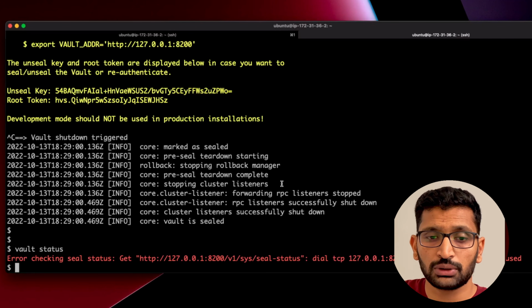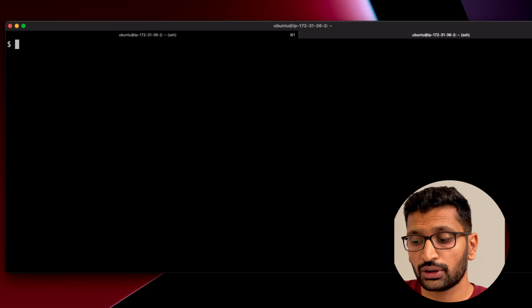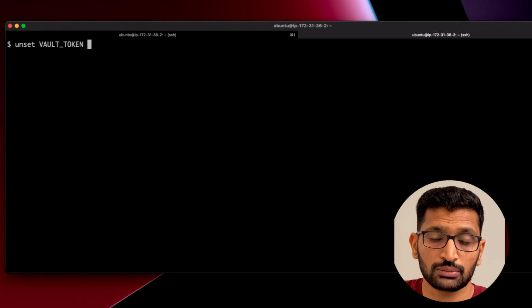So this is my terminal. I'm just going to clear the screen over here, and the command I'm going to run is to unset the vault token. So I'm just going to paste the command over here and simply hit enter.